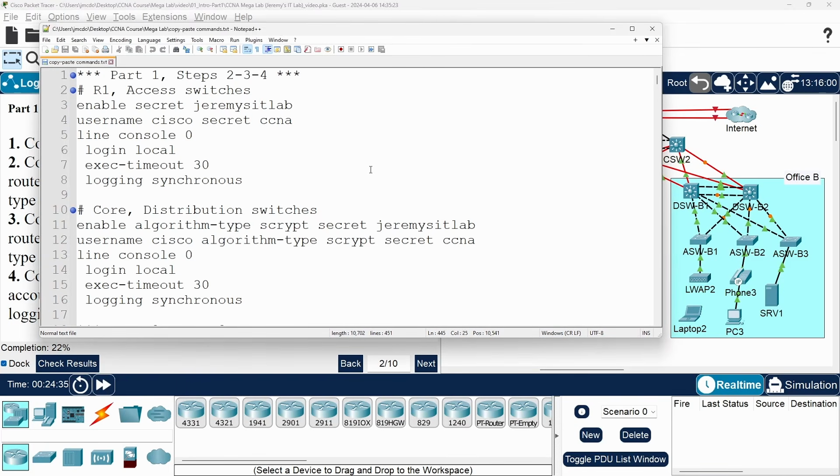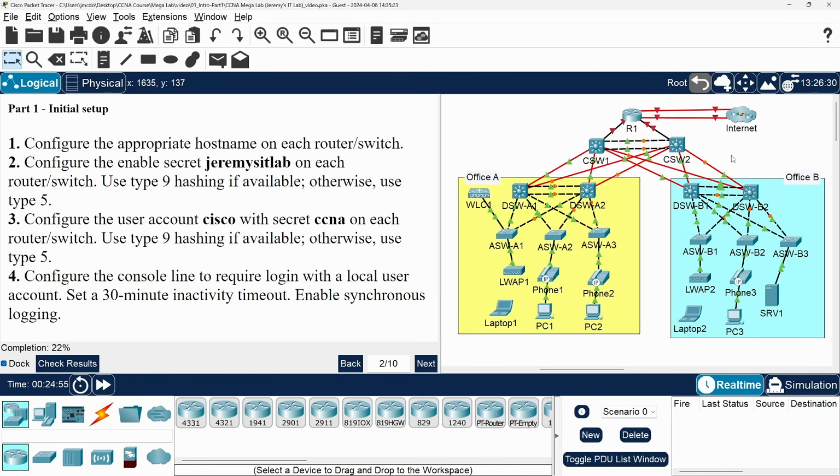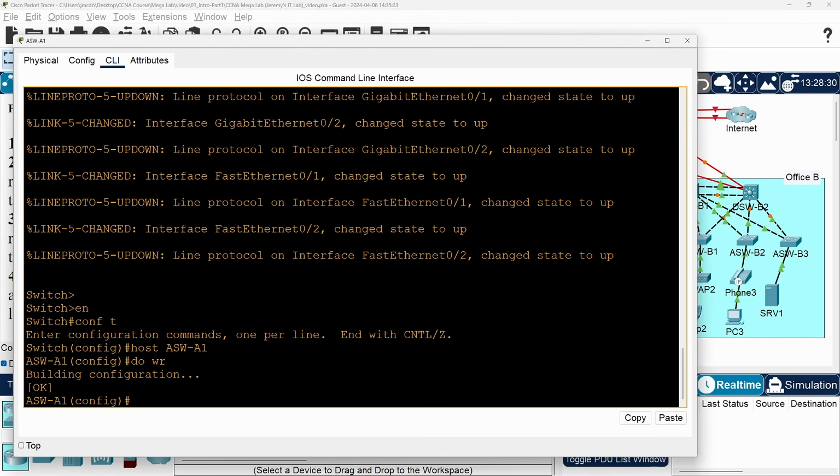When you do the lab, you can either type the commands directly into the CLI, or you can do what I did, prepare the commands in a text file like this, and then copy and paste them into the CLI. So at the top here are the commands for R1 and the access switches, the enable secret, the user account, and the console line configurations. I'm going to copy them with Ctrl-C, and then paste them into the access switches, since I already configured R1. Let's do it on ASwitch A1 first.